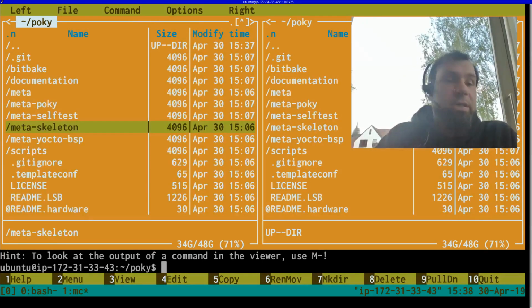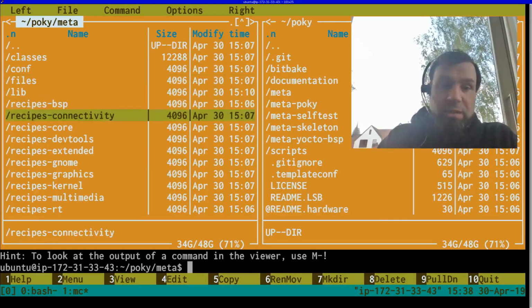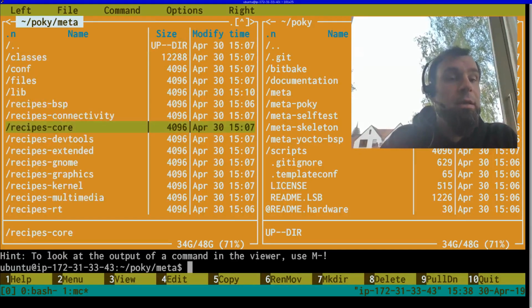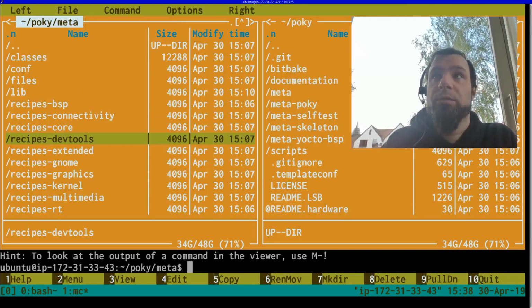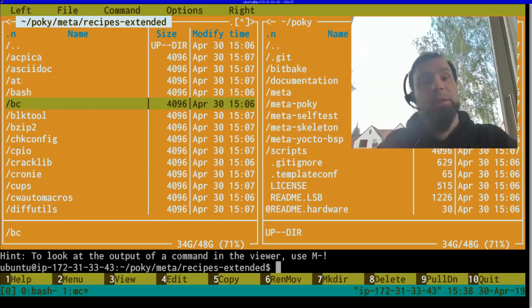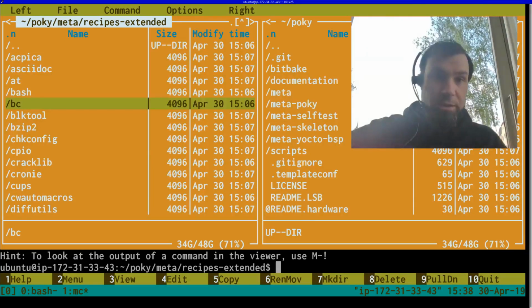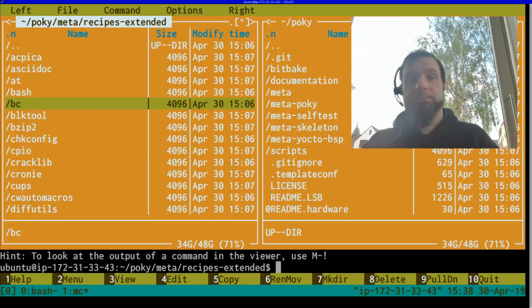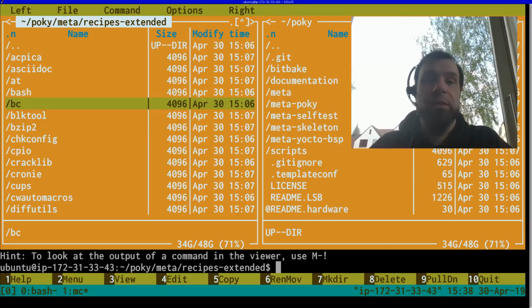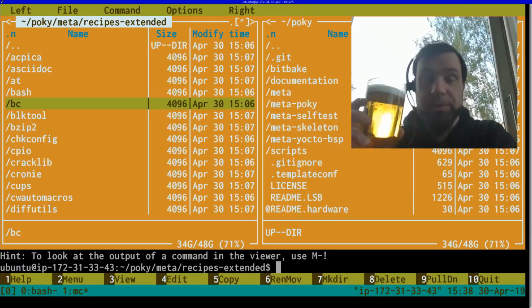So let's look at some real recipes. That's more fun. Recipes core. I think as we've been talking about BC, we should talk a little more about BC. Here is BC. It's in meta recipes extended, and those things after recipes dash are not set in stone. You can basically put there whatever you want as long as it's not containing spaces or umlauts or other stupid things. So here it is.